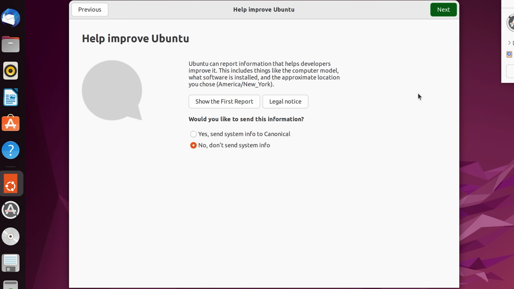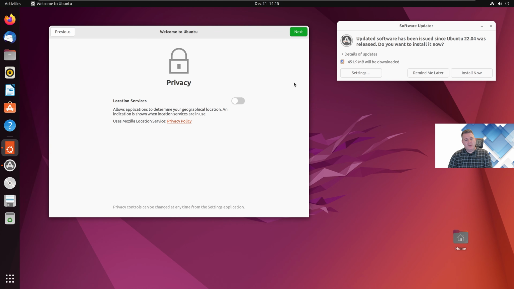Say next. And the next thing we have is a prompt for location services. Now this is going to allow Ubuntu and other services to access your location. In most cases, this is fine, and it does alert you when your location is being accessed. So we're going to go ahead and turn this on. You can turn this off at a later time in your settings.